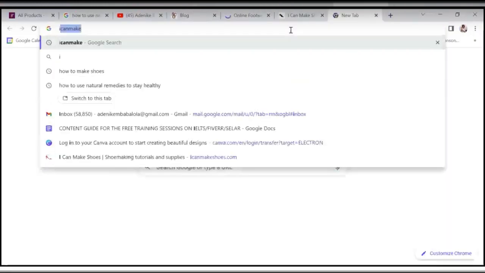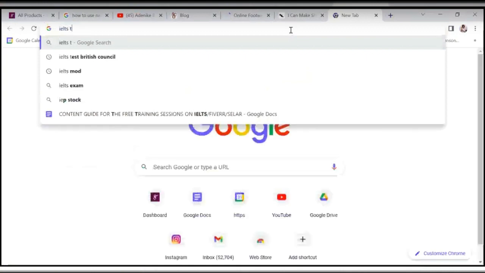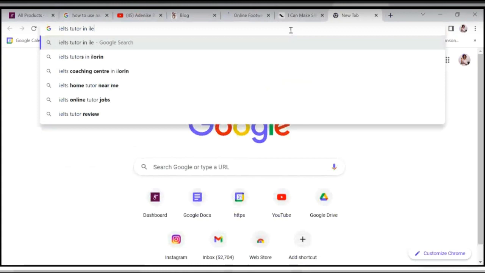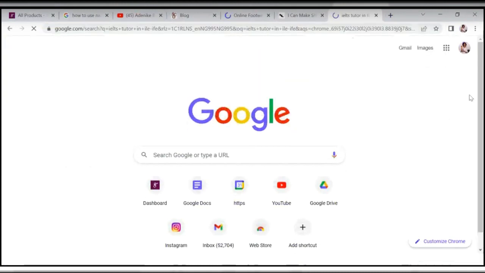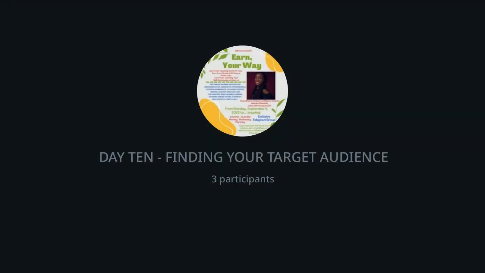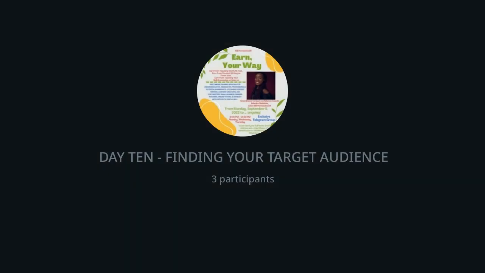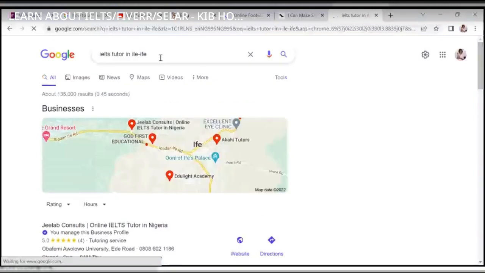Now look at this IELTS tutor in Ile-Ife. Let's see what it will bring. Let's see, because I have a Google business profile, so let's see what Google will do. Can you see the first business it's brought out? GLab Consults. That is me. That's my business. All we typed was IELTS tutor in Ile-Ife, and it brought out me.